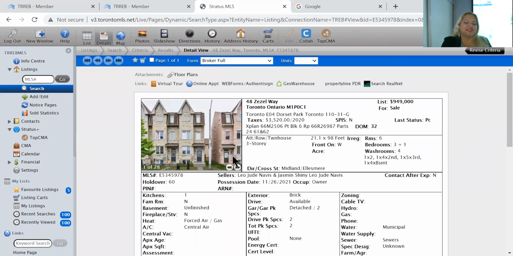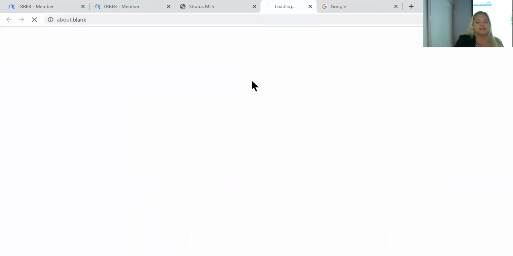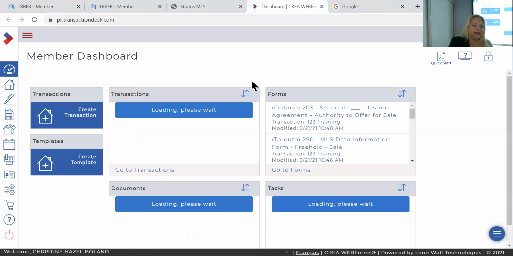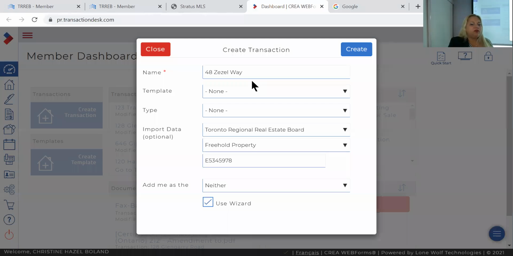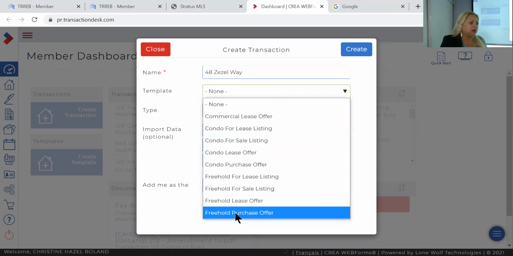Okay, so from this listing, you see Webforms Authentisign, it's on top of the listing. You can also push a kit this way, and I'll show you the benefit of doing it like this. Webforms, right at the top of your listing. Yeah, you just got to click on it. So it takes you right in, and already it's titling it the address of the property, right? At this point, I can also choose another template. In this case, this would be freehold purchase offer that I'm doing. So a freehold property and my client wants to purchase it, right?